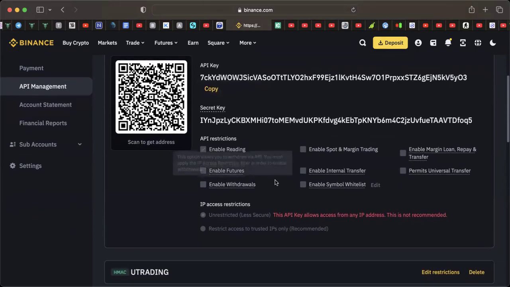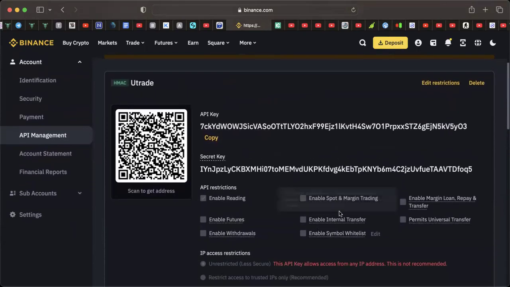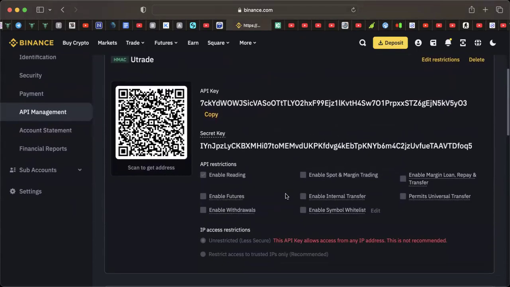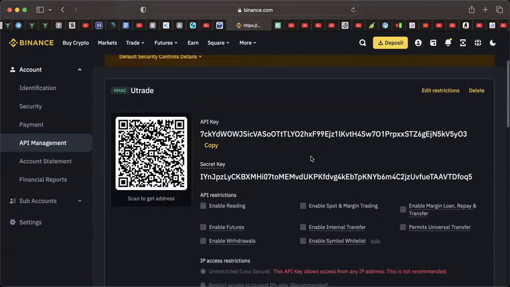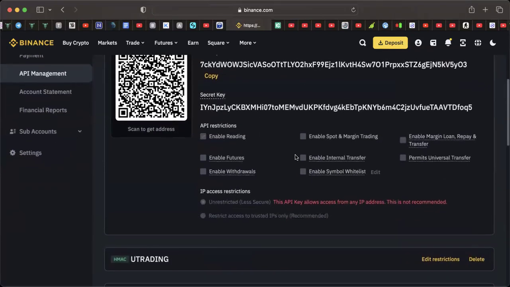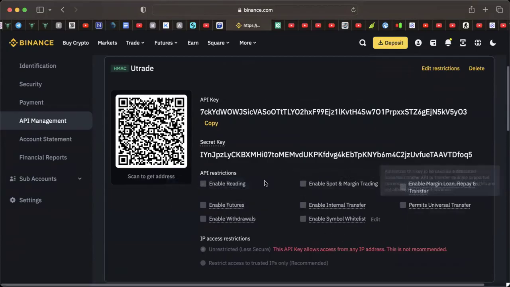Now, what do I do next? You are supposed to edit. You are supposed to enable all of these things. Can you see? They are not enabled. Sometimes people ask me that they cannot see where to enable read and write and all of that. In Binance, you will also have read and write. So this is what you see. What am I supposed to do? You're supposed to enable spot and margin trading and then enable futures. At least these two. Don't enable other ones, but these two.